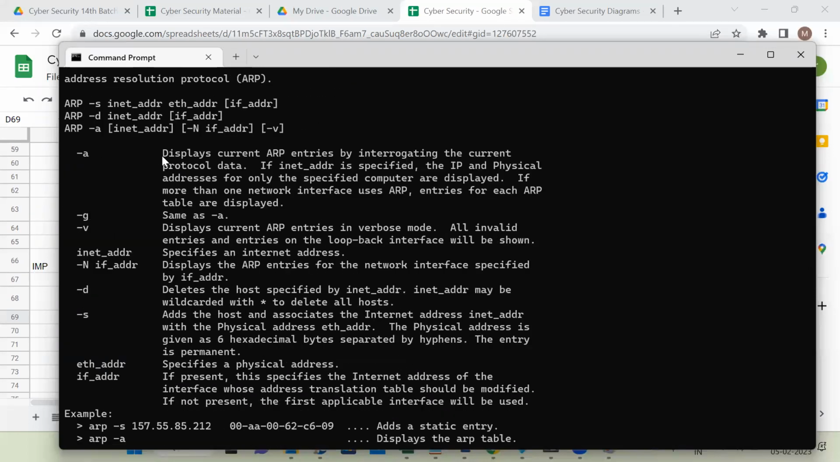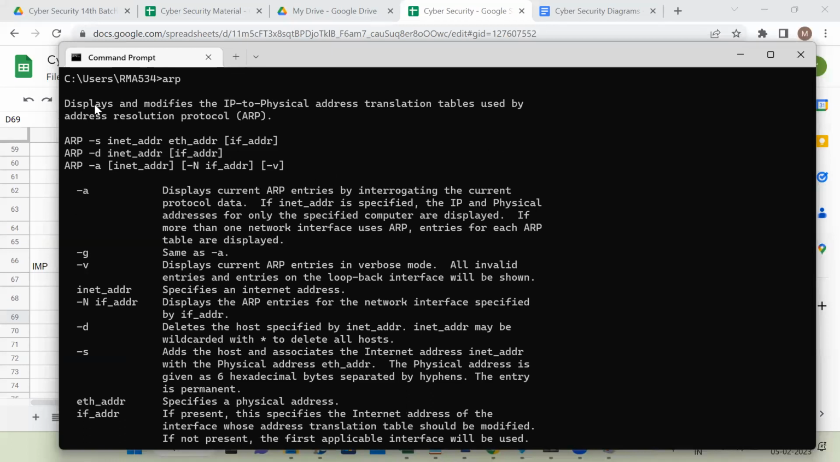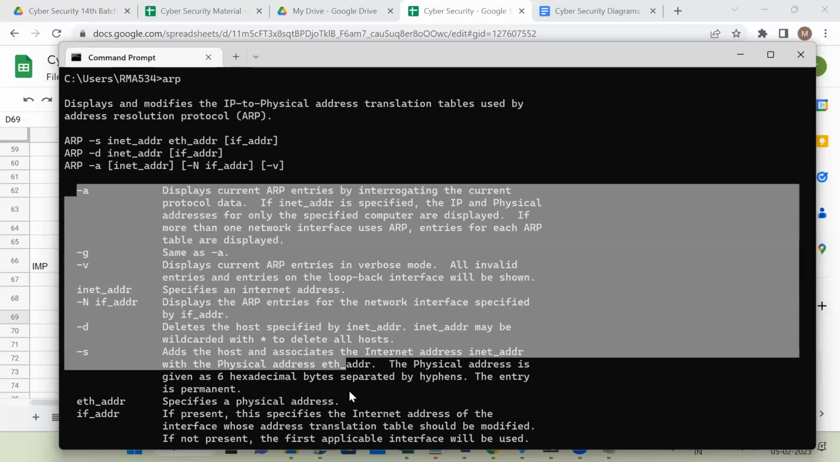After giving the command, it provides some help. It displays and modifies the IP to physical address translation tables, nothing but the ARP table. You can see here it is showing IP to physical address. Physical address is called a MAC address, so it is IP address to MAC address. That is called ARP.